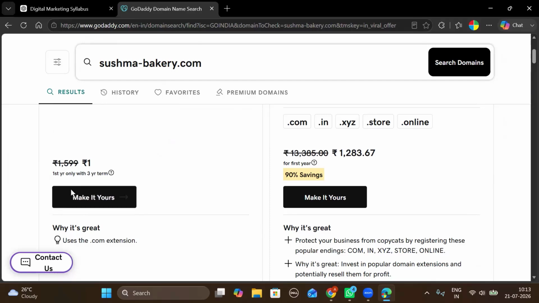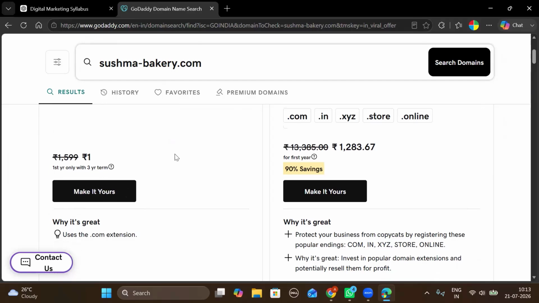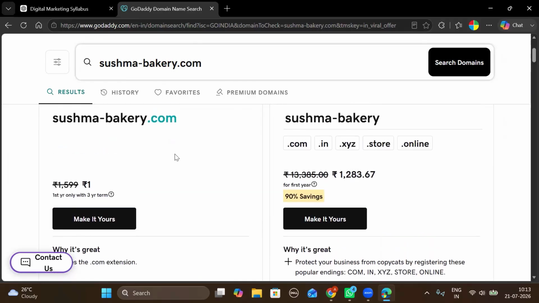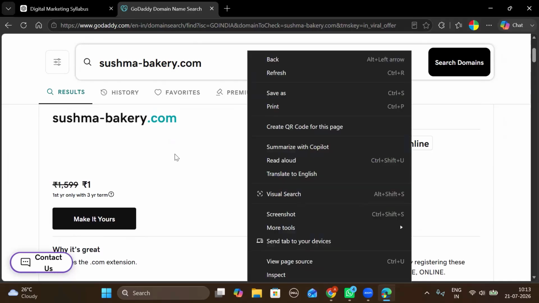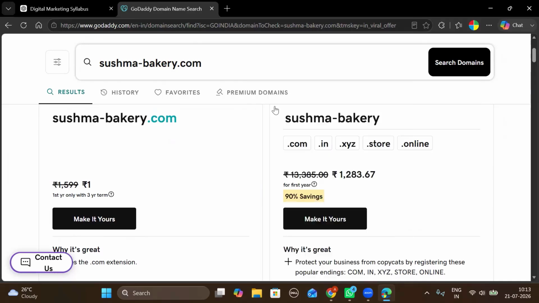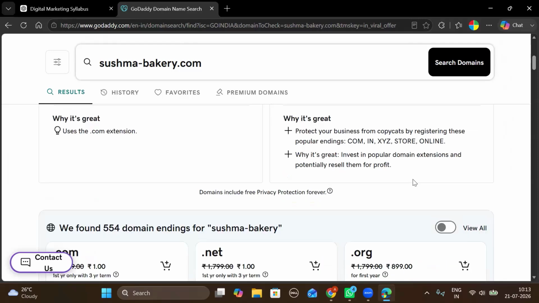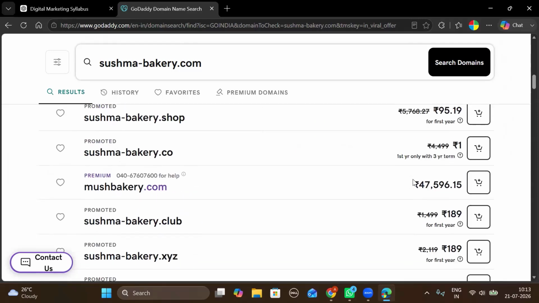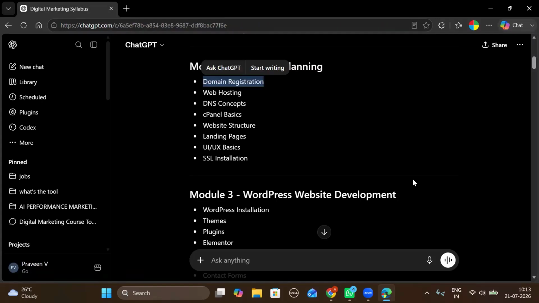Then you can own this one. So that's just like a marketing technique by them. So even if you want sushma-bakery.com in anything, you can own it, okay. So you can also buy all these domains together, and the first year charges will be like 1283 rupees, something like that. Forget about the pricing part because it all depends, okay. And this is how people can buy a domain name and own it.